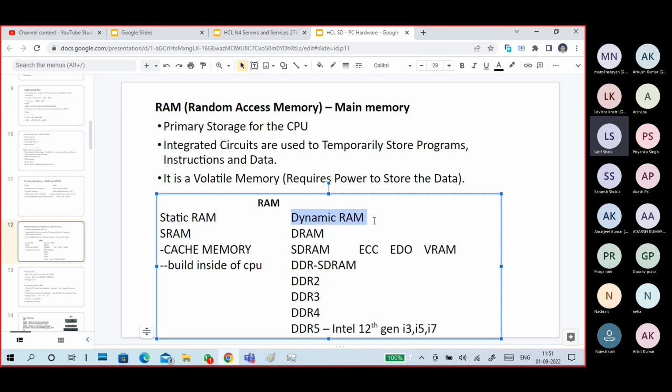So we have dynamic RAM, which we call DRAM, which is cheaper than SRAM. So we can use the DRAM as per our requirement. DRAM was developed into SDRAM and different models. There is SDRAM, ECC RAM, EDO RAM, VRAM, like that. VRAM means video RAM, graphic card type.